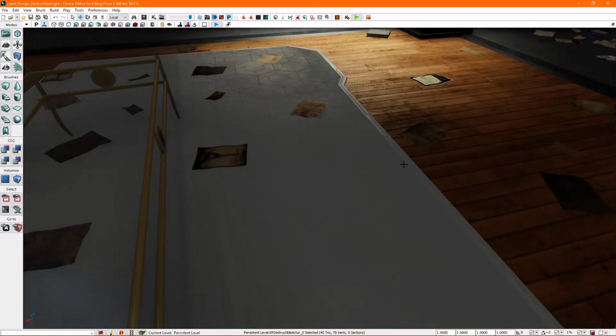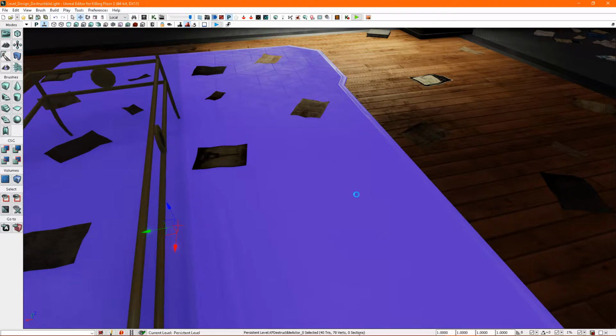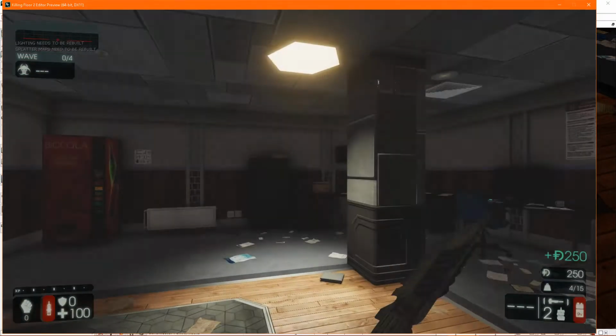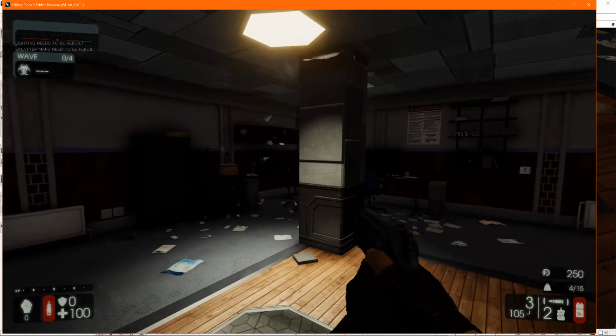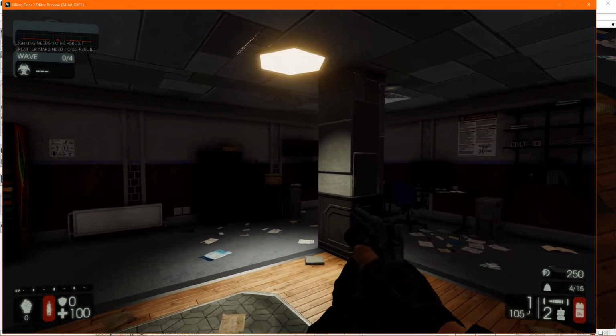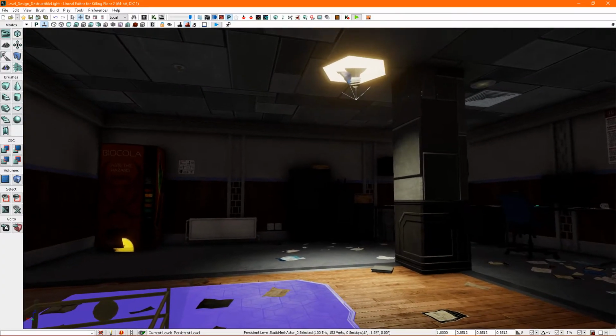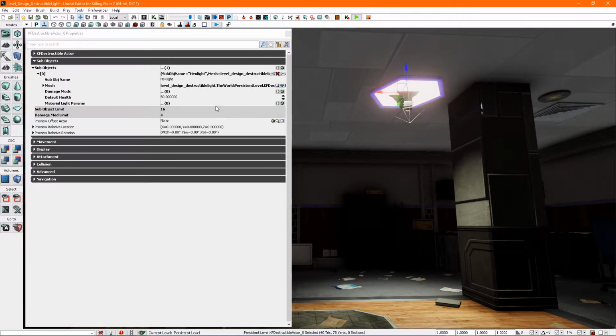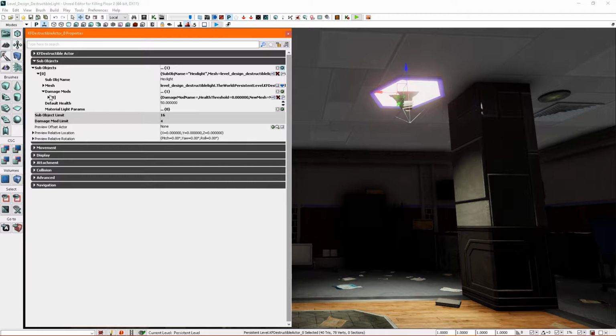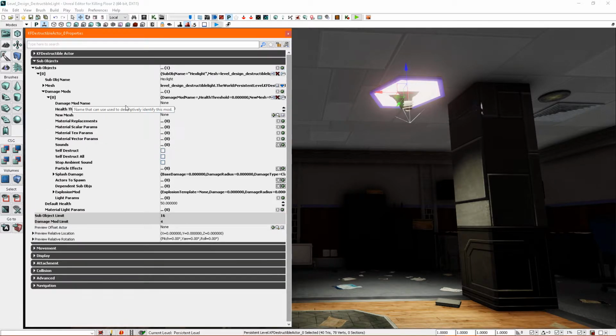But right now, if we go into the game and we shoot the light, nothing's going to happen. I could shoot this all day and it's not going to break, because we haven't told it to actually break yet. So I'm going to mark my hex light, and down here we have this thing called damage mods. Right now there isn't any, so let's create one. Hit the green plus, open up this 0, and now we have a damage mod which we can give a name. Let's call it broken.